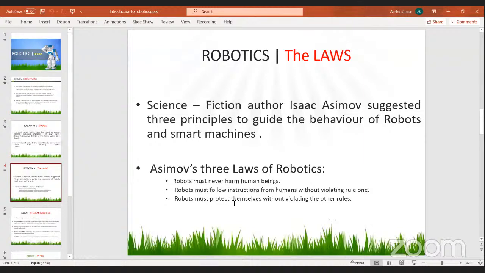Third, a robot must protect itself without violating the other rules. So even if your robot is following your instructions and not harming a human being, it should not get itself hurt or damaged. It must be capable of self-protection also, but in self-defense, it should not harm any human being. So these were the three laws that Asimov gave.